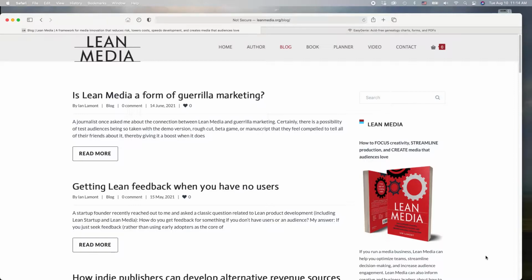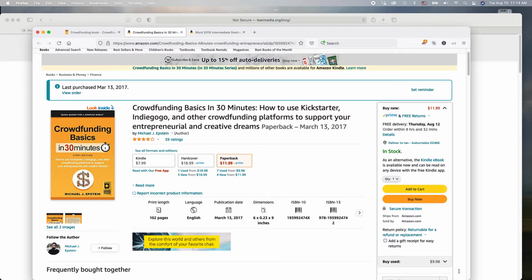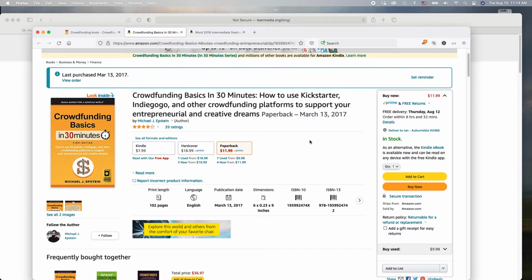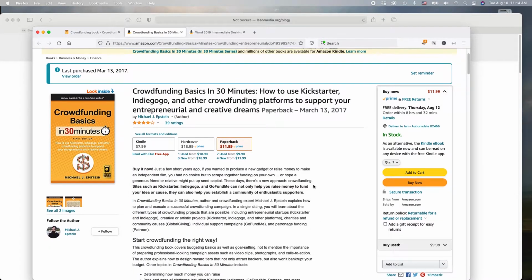So let's get started here. And actually, a good place to start is taking a look at a normal book description. This is one of the books that we publish, Crowdfunding Basics in 30 Minutes. And if you scroll down, this is the Amazon product page. And if you scroll down, you'll see that I have a description here.